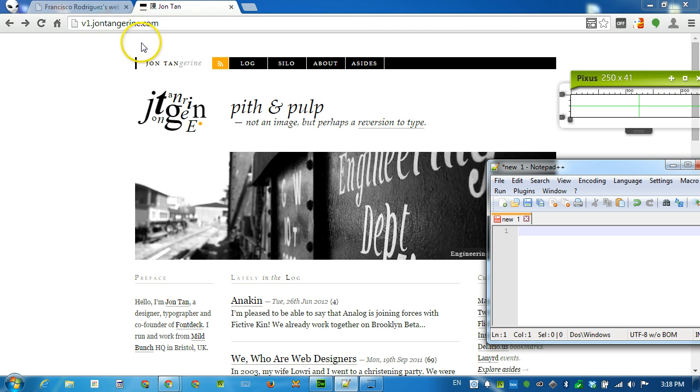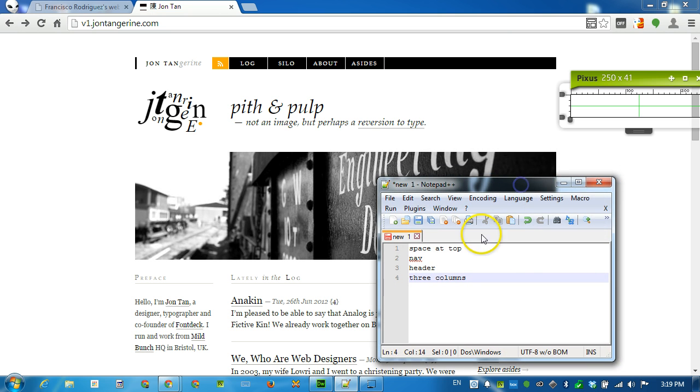First, I'm going to do the top part. I see that we have a space at the top. I'm just going to make a note of that. Space at top, followed by a navigation, followed by a header, which we will split in 2, and then there are 3 columns. I will eventually change these to names that will become IDs in Dreamweaver.